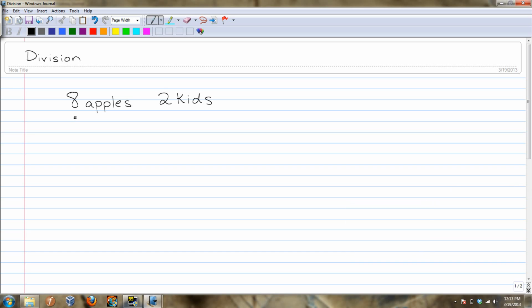Alright, let's jump straight into an example. If we have 8 apples in a room and 2 kids, we want to give out those apples evenly to the kids. Well, the way we write this is we have 8 and we are dividing it or splitting it up amongst 2 kids. Just by eyeballing that, you say, hey, if you break that into groups of 4, each kid gets 4 apples.